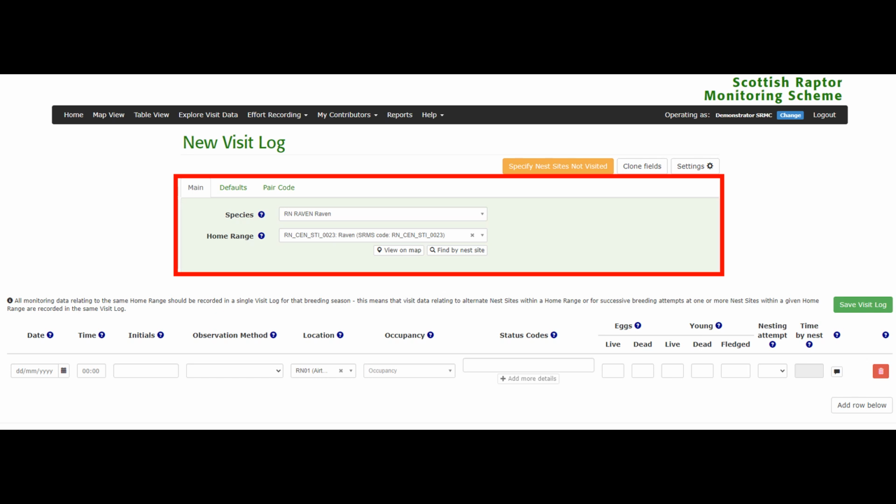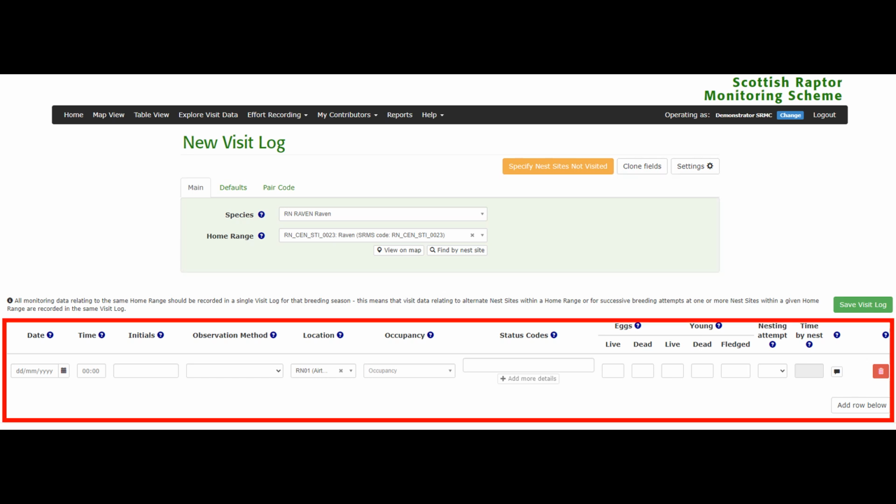The visit log is divided into two main parts. At the top of the page, there is a section with three tabs called Main, Defaults and Pair Code. At the bottom of the page, there is the section where you record the visit information, one row for each separate visit to a specific location within the home range.